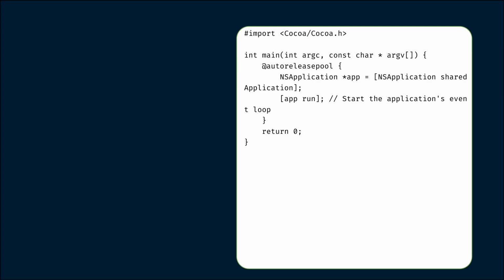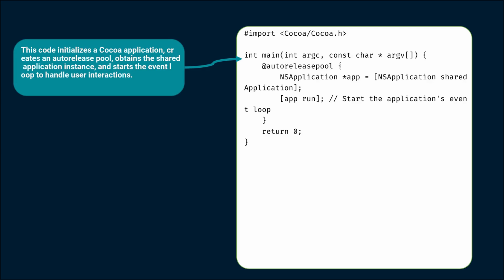Now let's see how we can implement a basic macOS application that utilizes the event-driven architecture through the run loop. In this code, we start by importing the Cocoa framework, which provides the necessary features for building macOS applications. Next, we define the main function, which is the entry point of our application. Within this function, we create an autorelease pool, a common pattern in Objective-C that helps manage memory automatically, ensuring that any objects created within the pool are released when they are no longer needed.